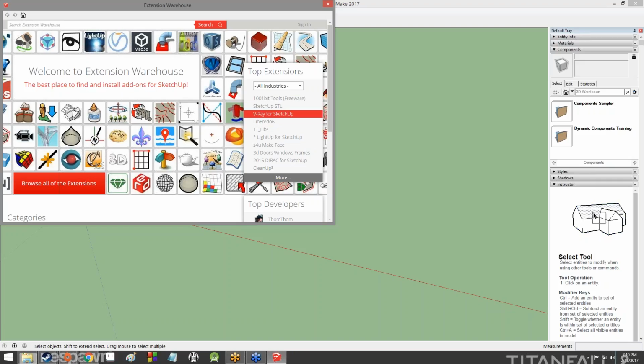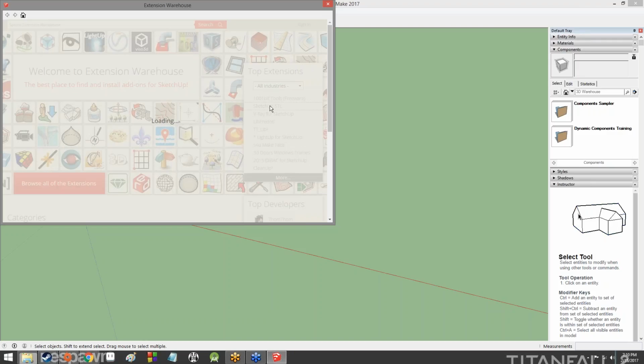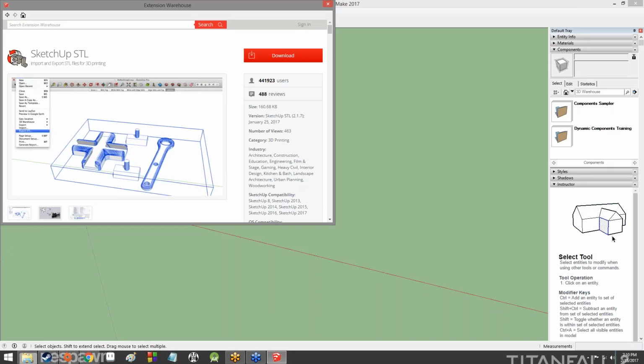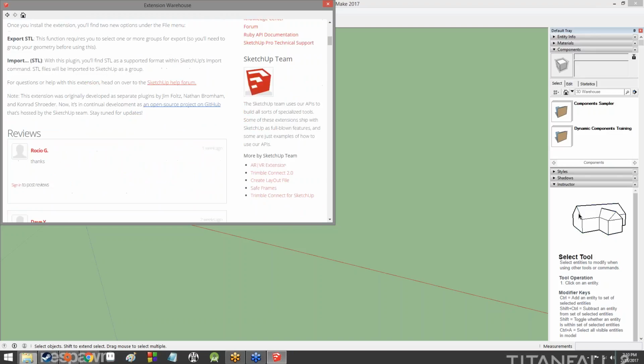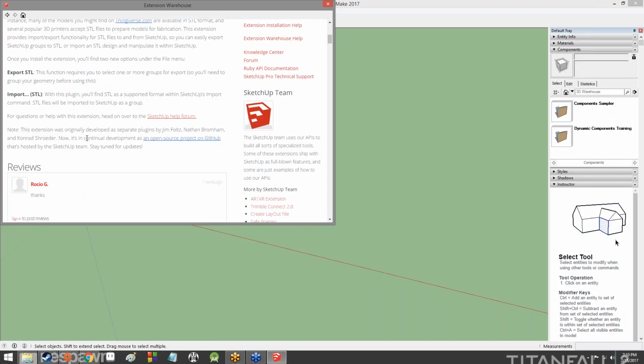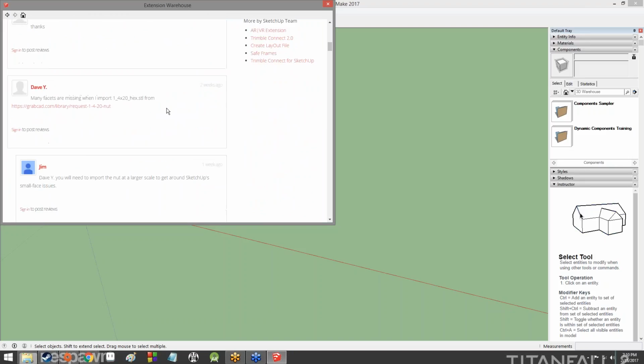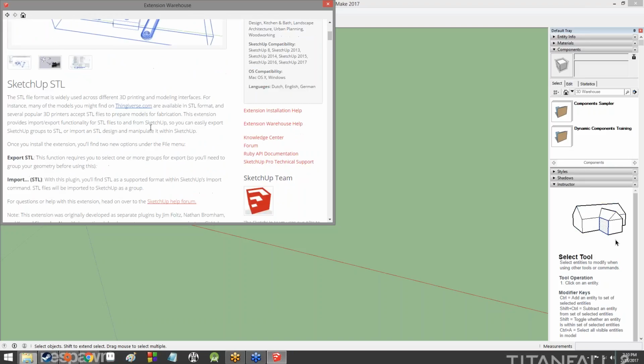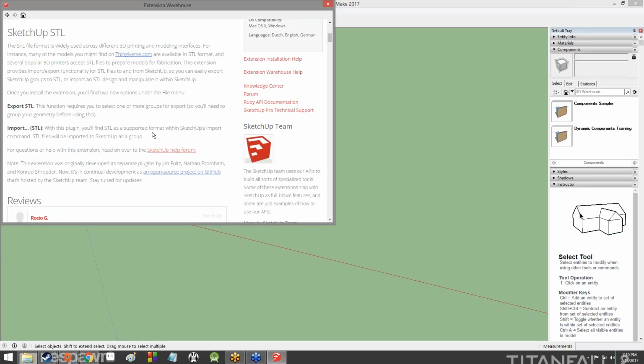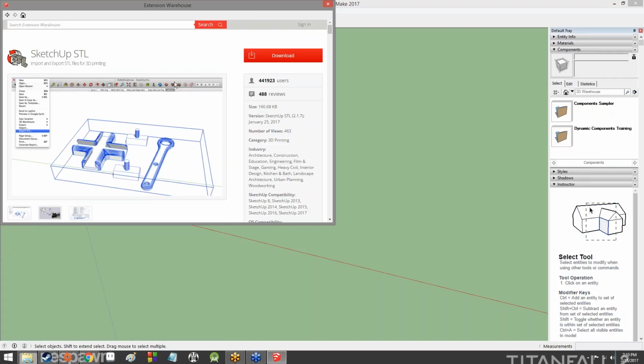And in fact, if we look at the top extensions over here, we've got 1001bit Tools, SketchUp STL, V-Ray for SketchUp, and so on. But SketchUp STL, perfect. It's exactly what we want. Description: import and export STL files for 3D printing. And just some talking about what exactly it's meant to do. Basically, it's creating a model that you can export to something like Thingiverse, or to a 3D printer.